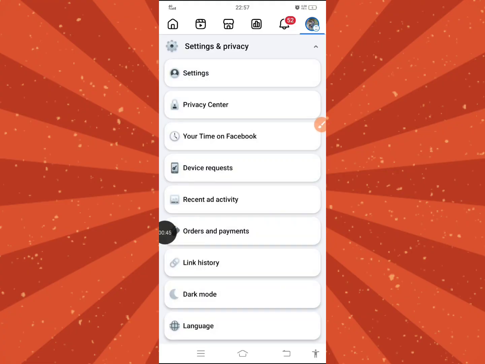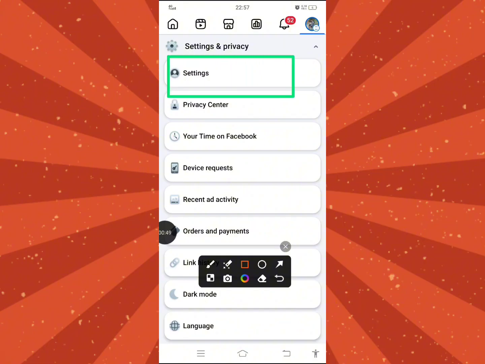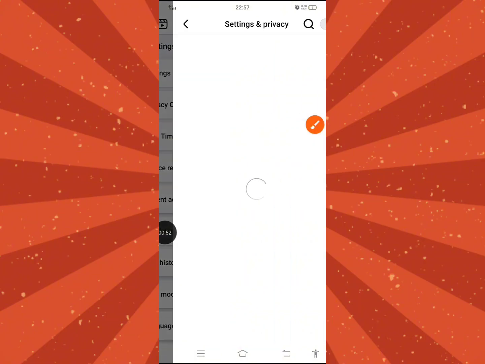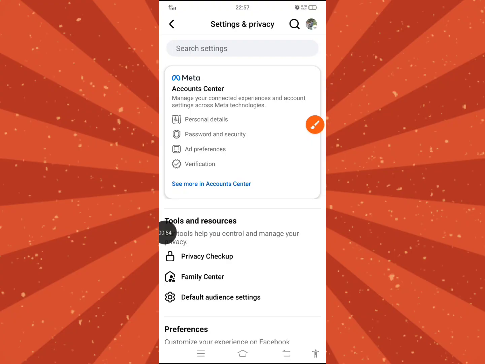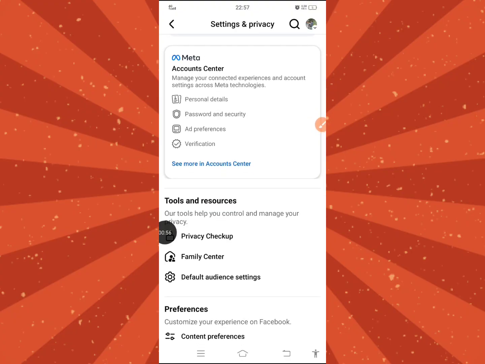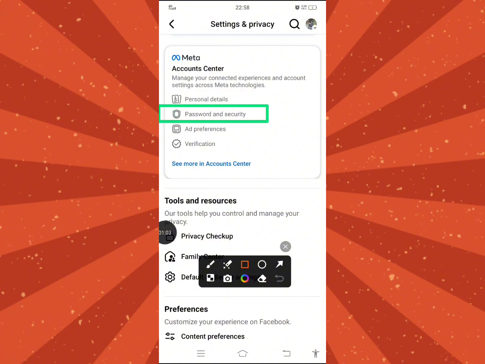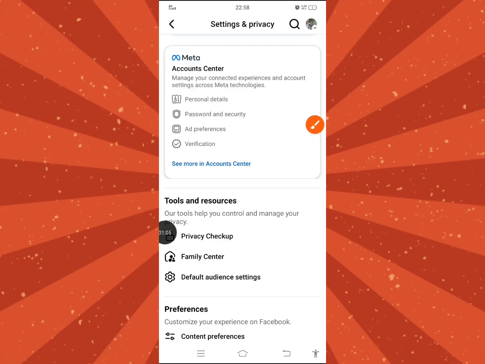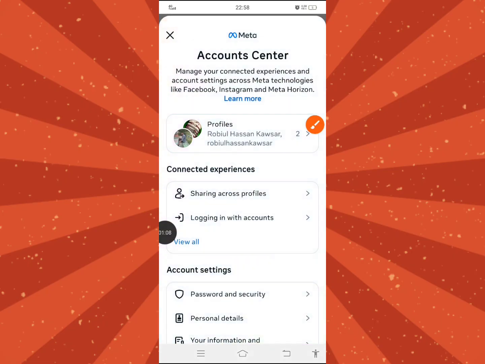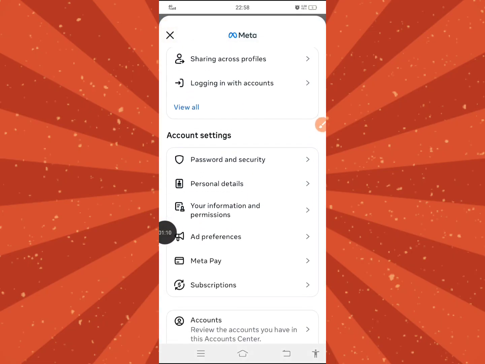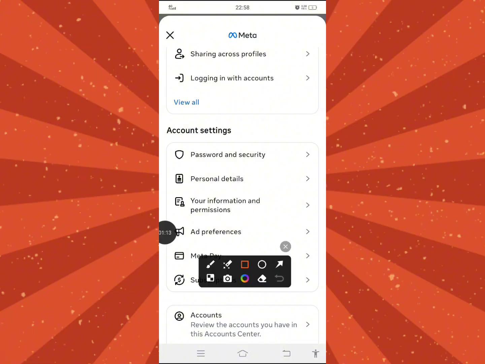When you click here, you also find this option, Settings. Click on here. When you click, you also see and find this option, Password and security. Tap on here. When you tap, scroll down, you find this option, Password and security. Click here.